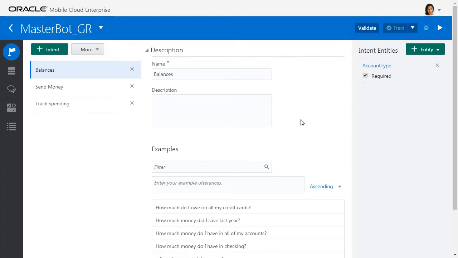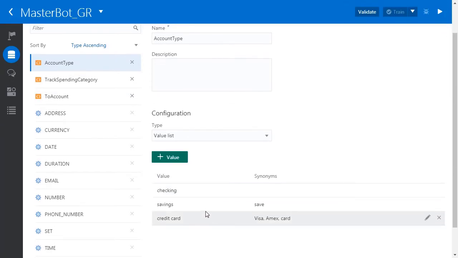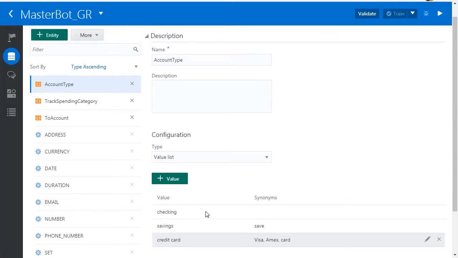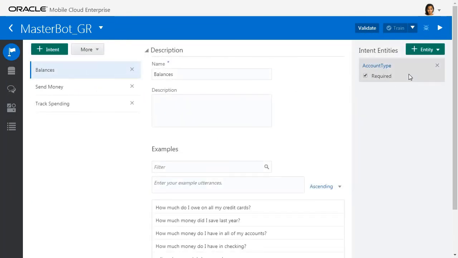Now, the next thing we can do is, for things like checking a balance, we might want to define that there are different accounts we want to check. So we can create something called an account type. An account type defines an entity, or a variable element, that the user might input that we want to extract. So we want to check the balance on a checking account, a savings, or a credit card account. Here we've created an account type, and that has actually been assigned to the balances intent.